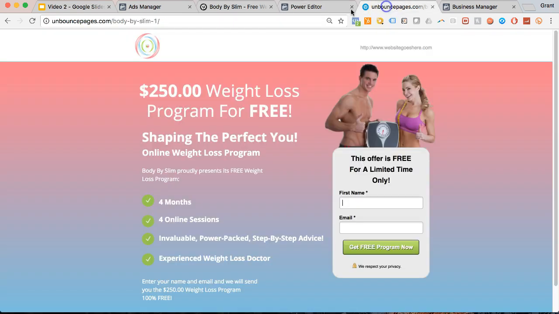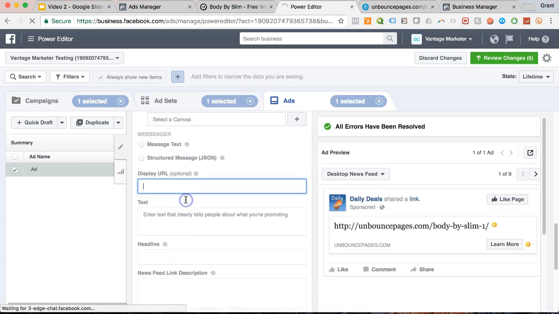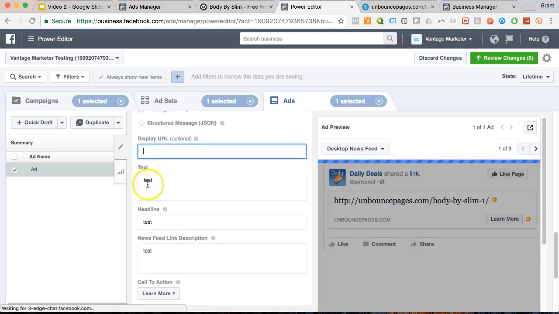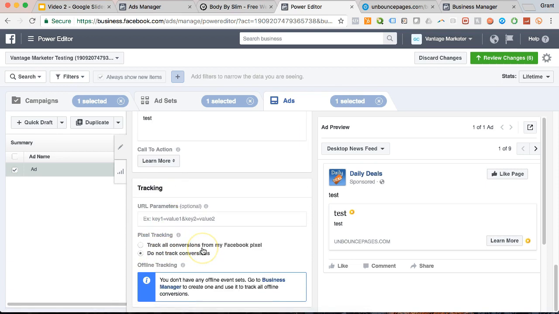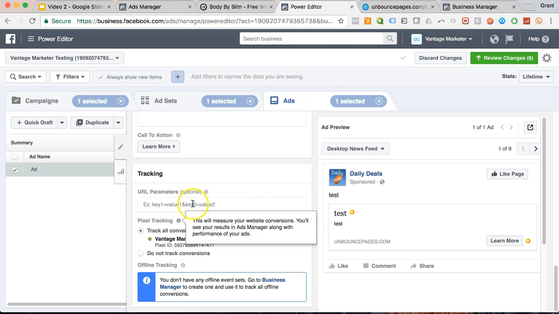And then let's just put in our URL here. And let's just do tests. Okay. Now this is very, very important, guys, because although we are not optimizing at the ad set level, we're not optimizing for a lead, you are not optimizing for a conversion, we still want to track conversions, track all conversions. This is at the ad level. We want to track conversions, and I'm going to explain why in just a minute. Okay, so we are tracking all conversions to the Facebook pixel.